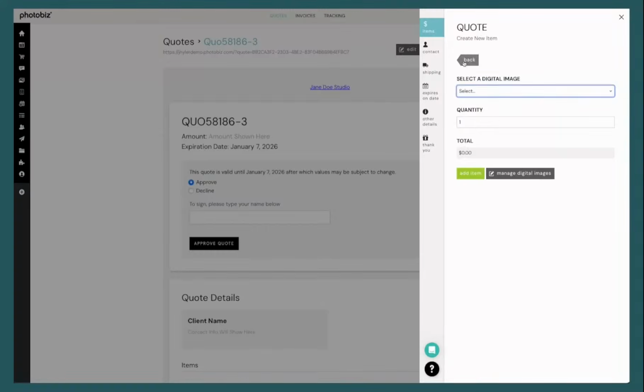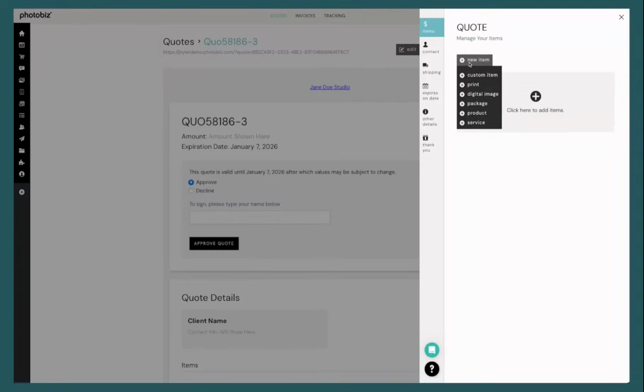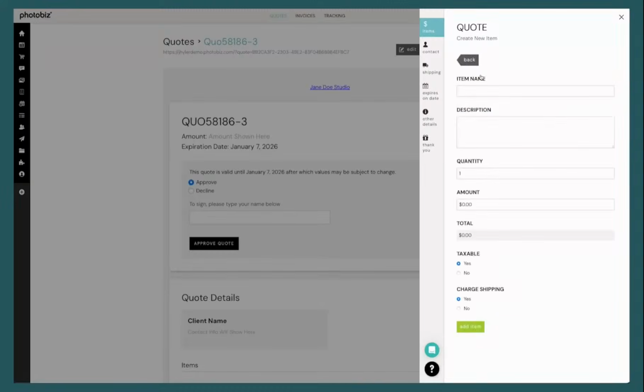All of these items can be pulled from your existing catalog, which makes it fast to build a proposal that feels professional and intentional. If a client wants something outside of your normal offerings, you can add custom items as well. This is perfect for special requests. For example, maybe a client wants an 8-hour session instead of your standard coverage.